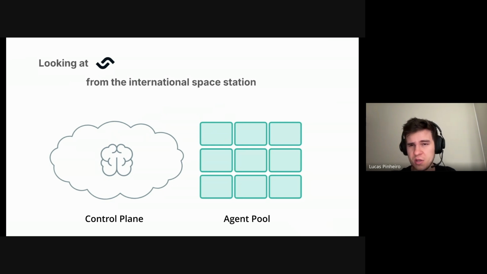And on the other side, we have the agent pool, which is just a group of agents. And the agent is where the Semaphore jobs actually run. So when you add your commands in the Semaphore YAML, they will eventually end up in the agent and the agent will execute them. Now, since these two parts are quite different, they can run in very different ways.